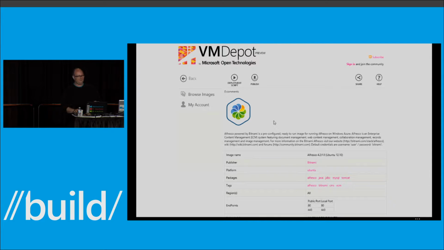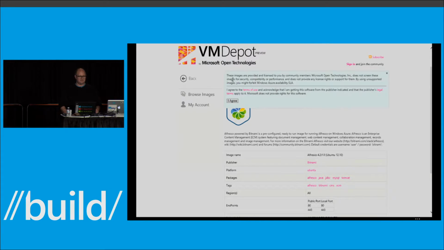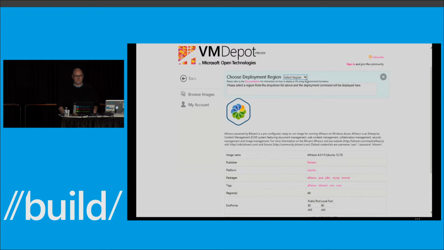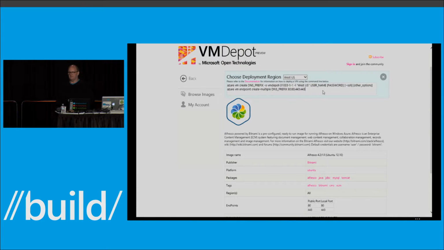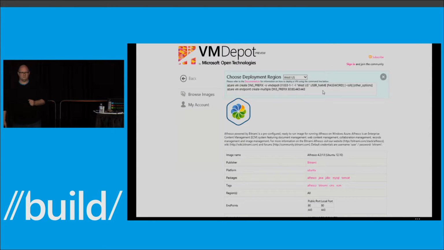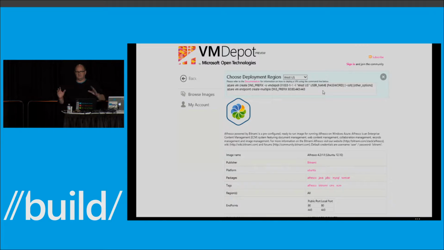In order to do that, you set up a deployment script. You can select a region, so I want the West US, and this gives you a little template of the deployment script that you want to use to deploy this out to a Windows Azure VM. So it's pretty easy, pretty cool, and there's a lot of images. If you're thinking about setting something up that's Java-based, or actually any open source on Linux, on Azure, this is a good way to start.